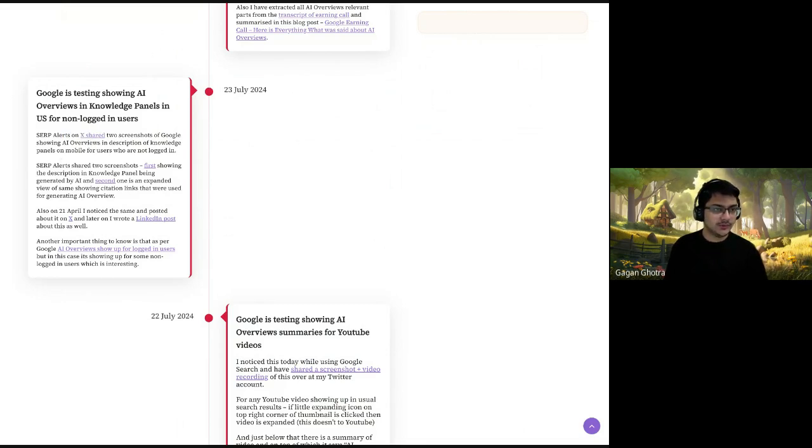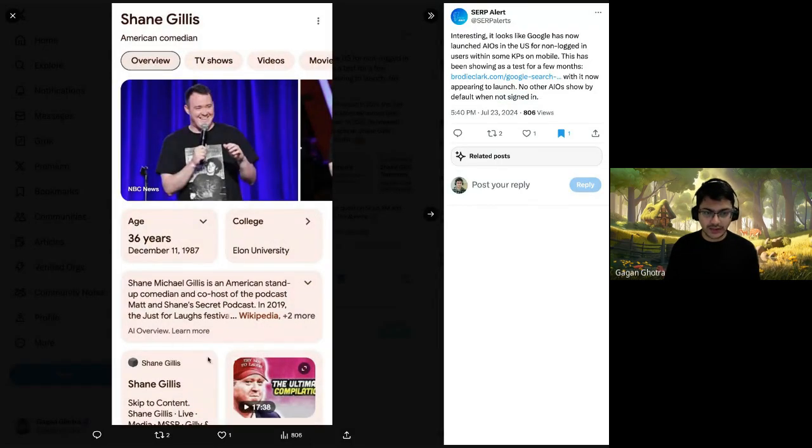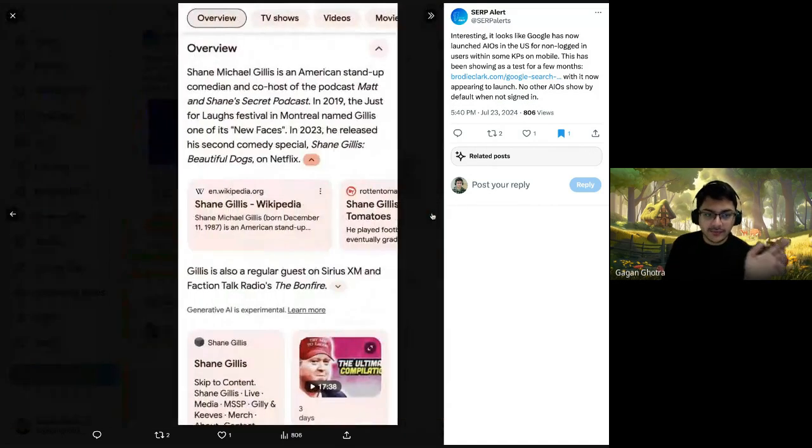But interestingly, what is happening now is Search Alerts, which is managed by Brodie Clark, also reported a couple of new screenshots where it's being shown again to non-logged in users in US. So this is also an interesting one to note that right now AI overviews are shown in the US only to logged in users who are using their personal account. It's not shown to logged out users. It's not shown to someone who is using their workspace account as the logged in email in their Google Chrome.